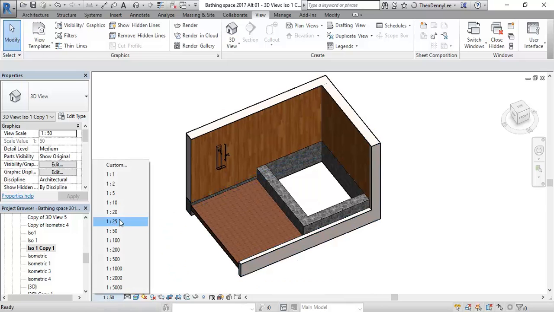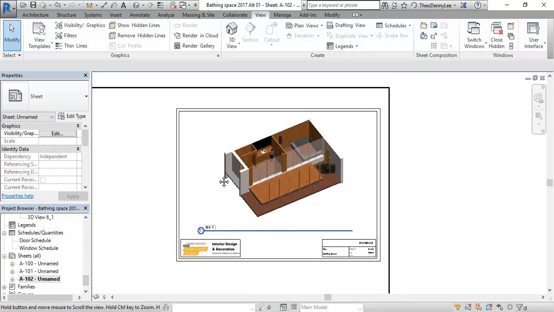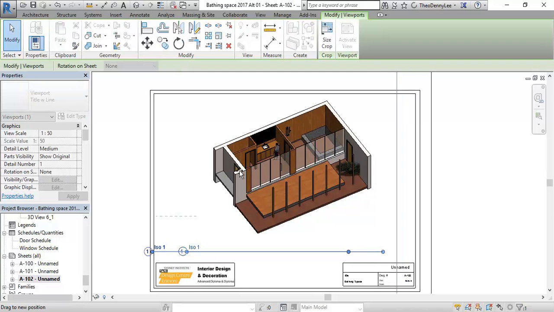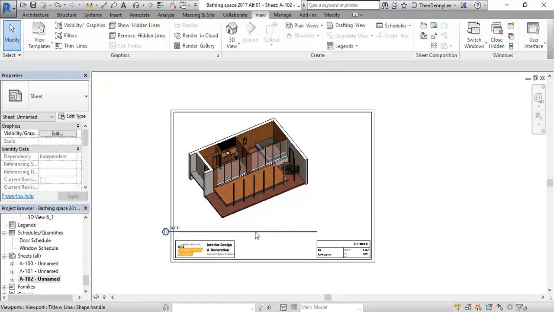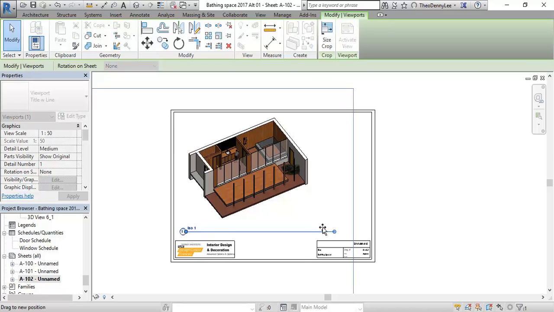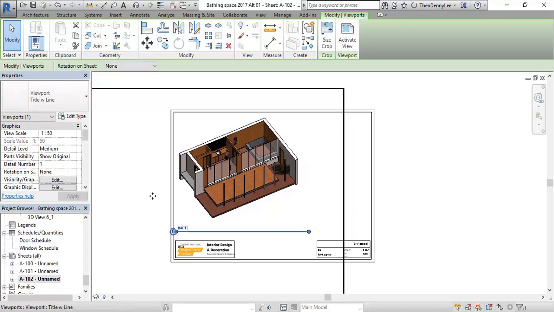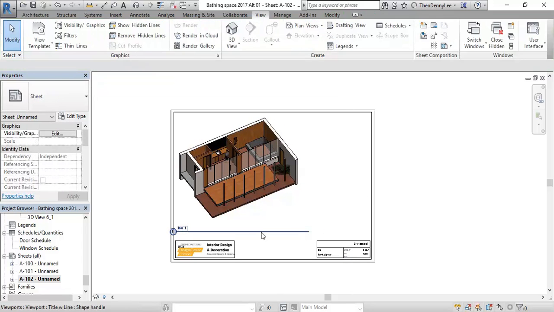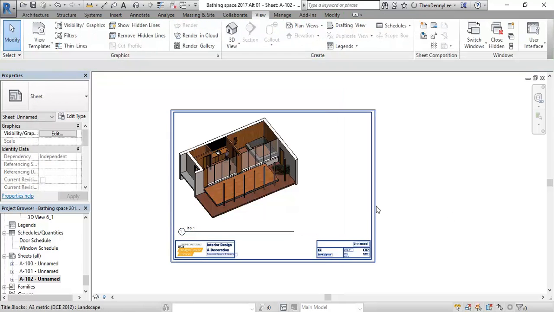So I'm going to change the scale to 1 to 20. And I'll go back to the page. So now I can move this viewport across. Move the tag as necessary. Maybe just nudge that over a little bit more. And then see if I can fit the next view.